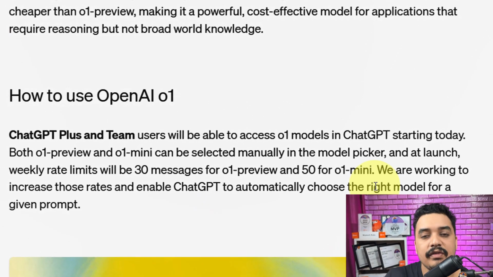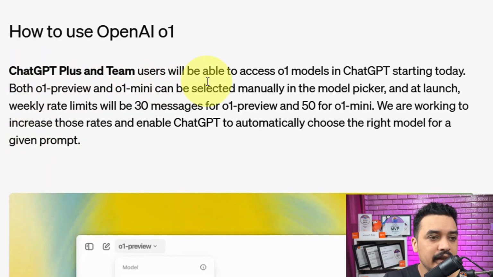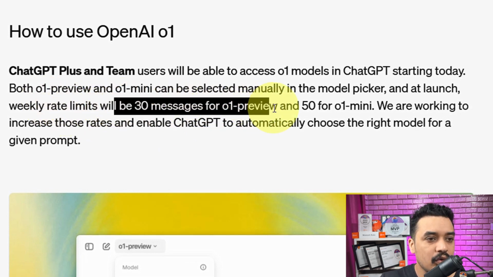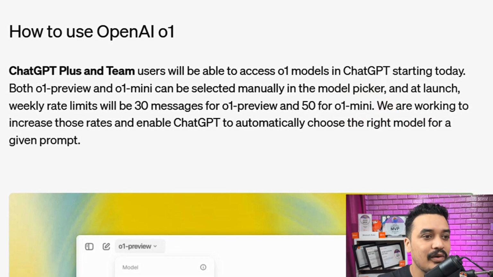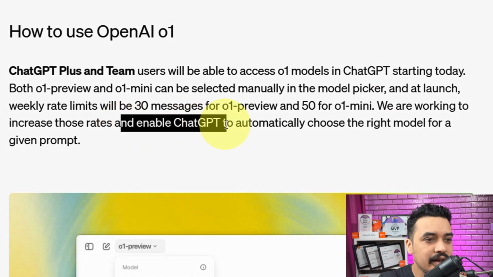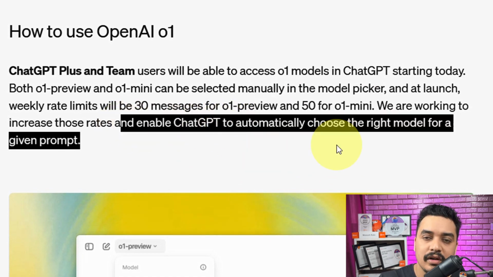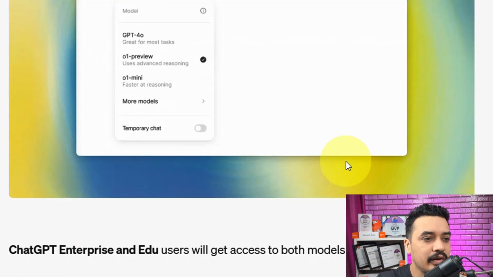Now the question arises, if I am a user and I want to use it, how can I use it, right? You have to be a ChatGPT Plus or Team user to access this model starting today, which is 12th of September. Both O1 Preview and O1 Mini may be selected manually from the model picker, which we are going to see at launch, right? The weekly rate limit will be 30 messages for O1 Preview and 50 for O1 Mini, right? We are working to increase these rates, and GPT will automatically choose the right model for the given prompt, right? So that's how you have to use it.